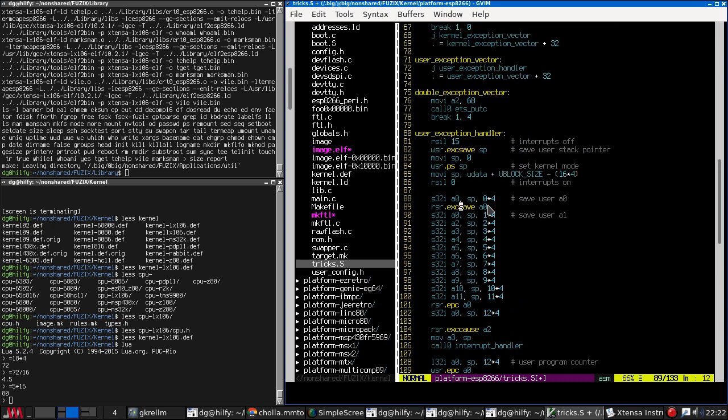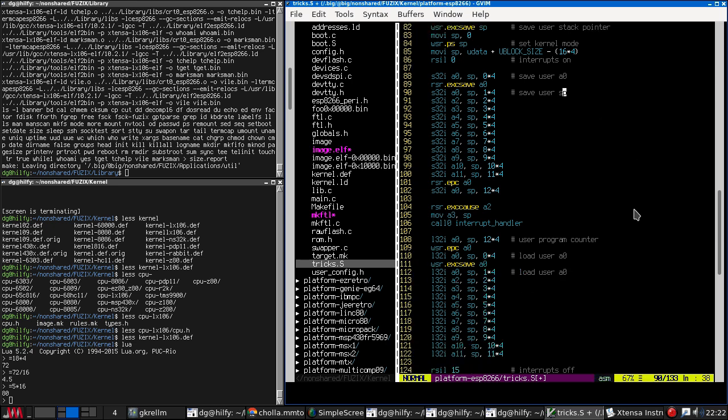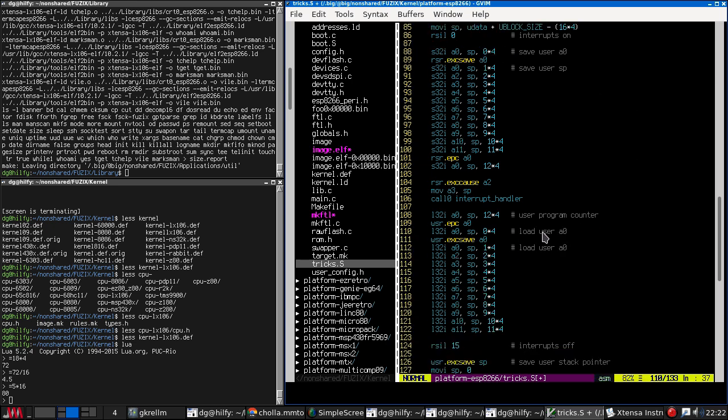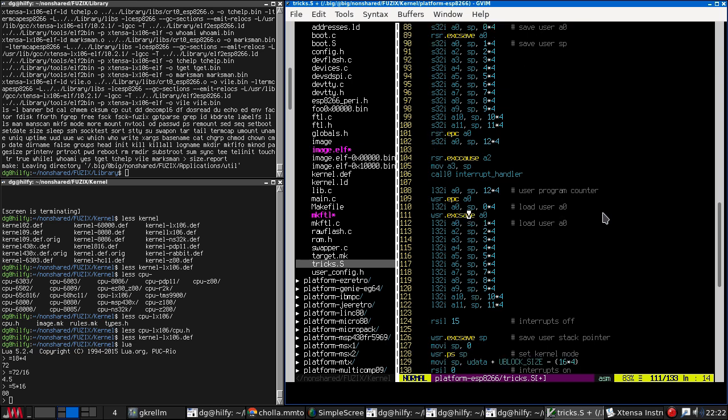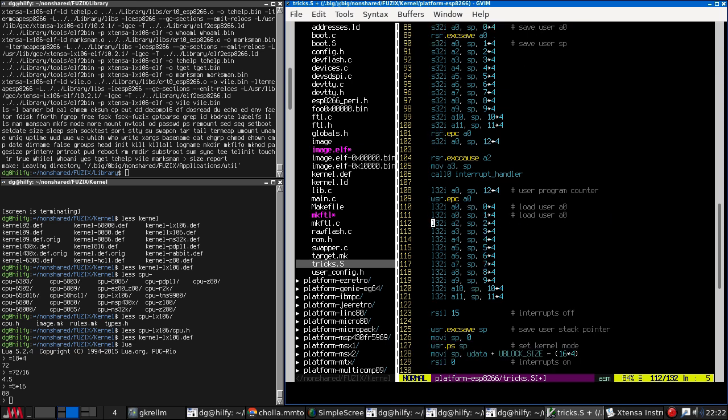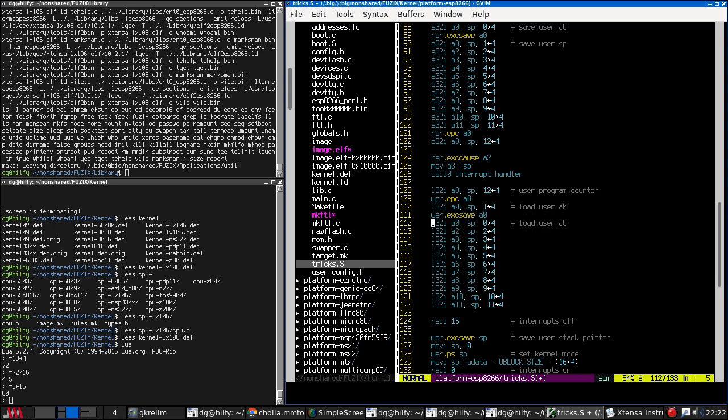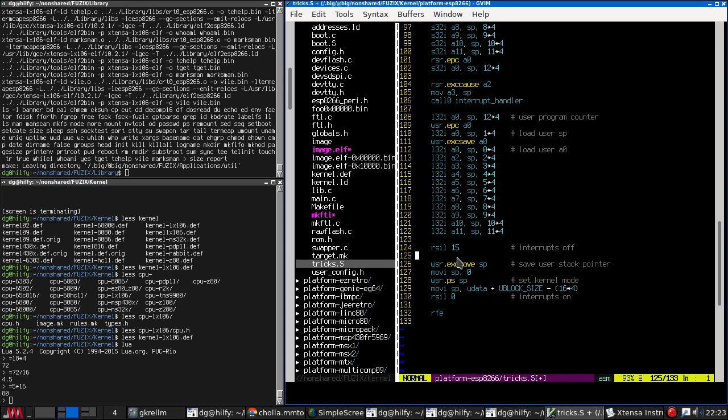Hang on, have I got that right? Save user stack pointer. Load user A0. Yep, we actually do it like that. So we're using A0 as a temporary register. This sets the EPC special register to the program counter. This sets the exception save special register to the old stack pointer. No, that's a 1. Then we load all the other registers.